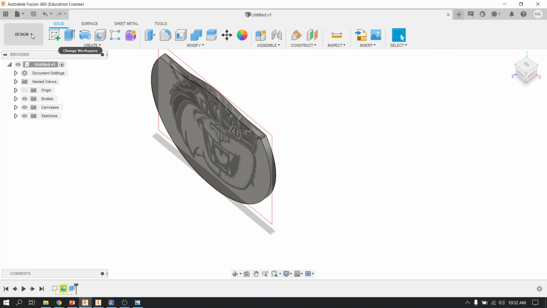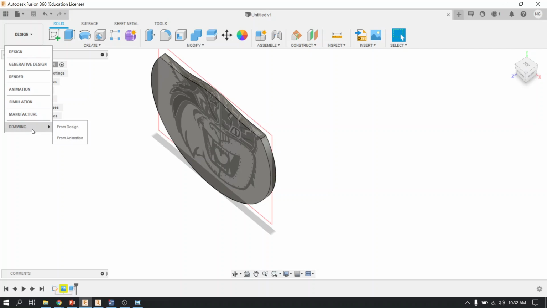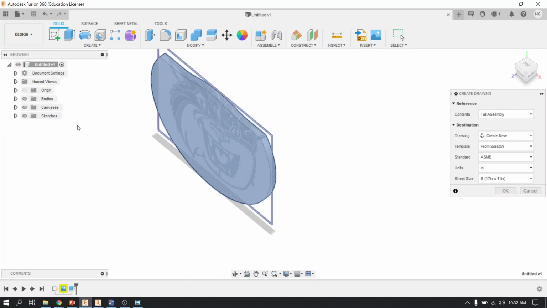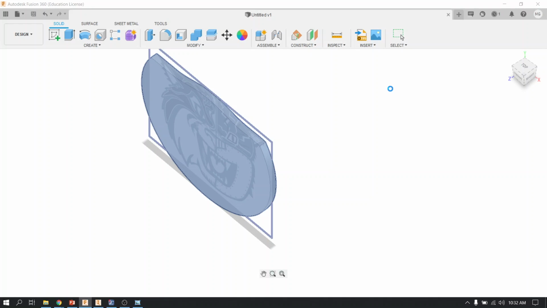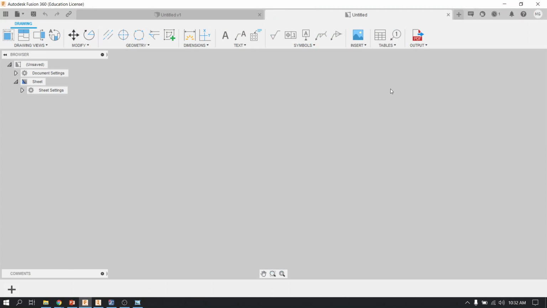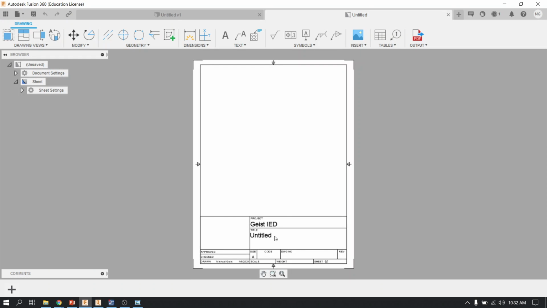All right, so I'm going to go to my design. I'm going to go down to where it says drawing. These steps are very important. So go ahead and go to drawing and click from design. Over here where it says sheet size, change this to A and say OK. Give it a second. It's going to pull up basically like a piece of paper.